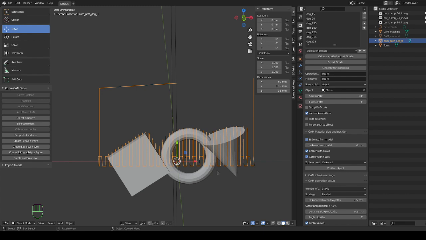The tool is free. Blendercam is free. We're excited to get these new features out. This was not a feature that existed in 2016. So this is new for 2021. And I hope you enjoy it.